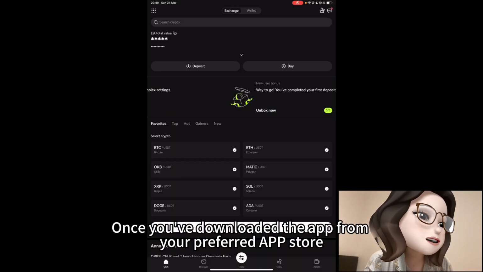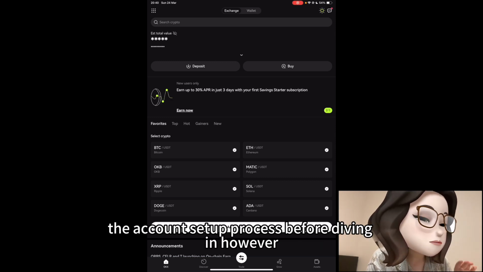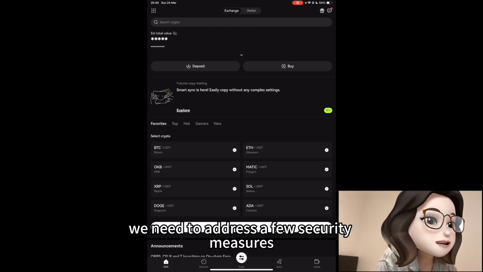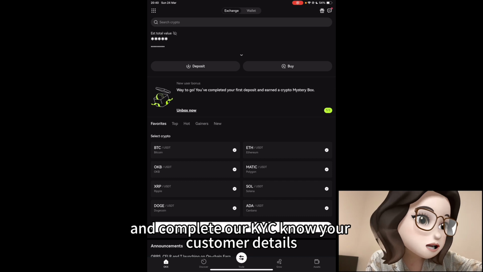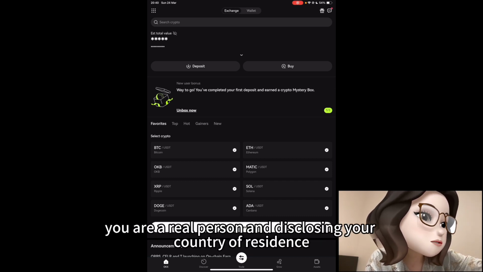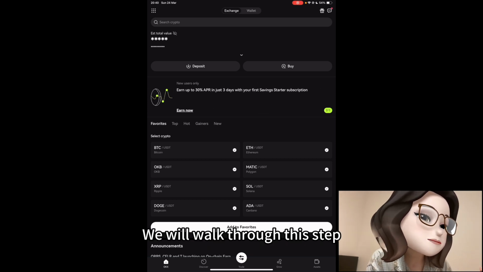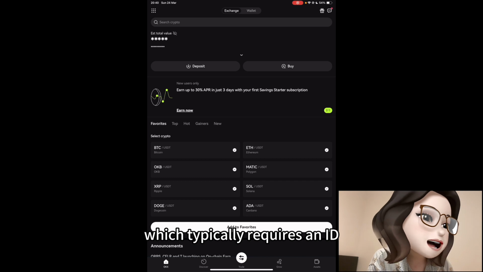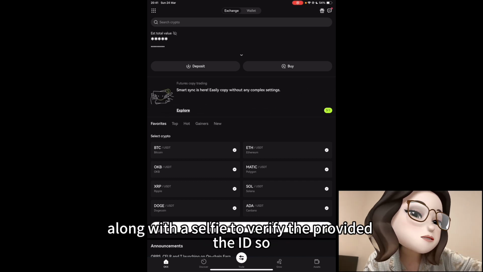Once you've downloaded the app from your app store, all we need is your email address to kickstart the account setup process. Before diving in, however, we will need to address a few security measures and complete our KYC, know your customer, details. KYC simply verifies your identity to OKX, confirming you are a real person and disclosing your country of residence. We will walk through this step, which typically requires an ID card or passport from your country, along with a selfie to verify the ID.